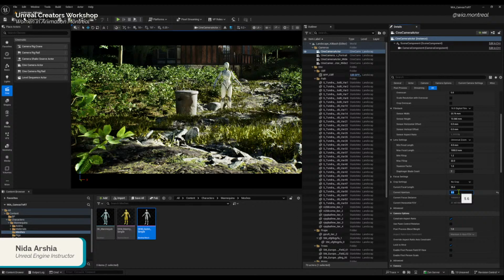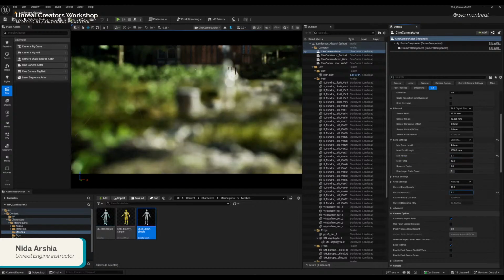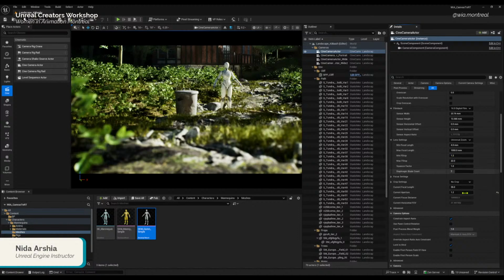Let me actually set the lowest, so we see the effect of depth of field very clearly, and I've set it to 1.2. This is the lowest that is coming from the minimum f-stop. So I cannot go lower than this. If I want to go lower than 1.2, then I can change the min f-stop in the min f-stop setting, and then I can change the current aperture to that value. But I'm not going to do that. So I'm going to just keep it to 1.2.